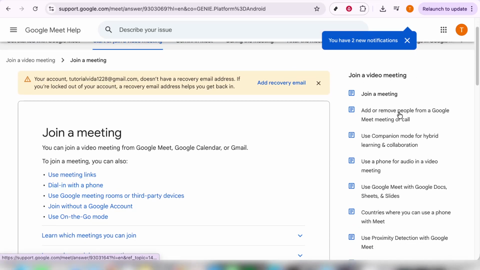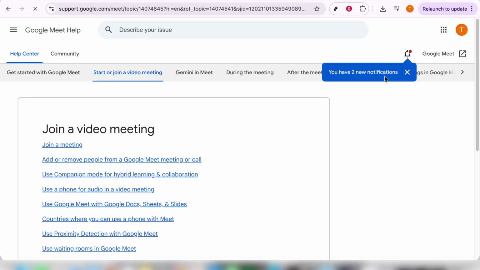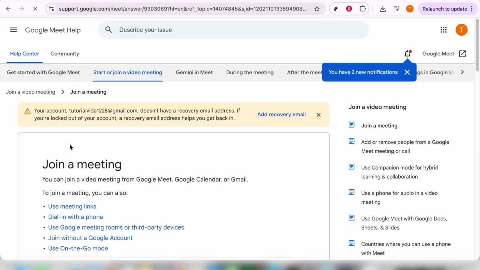Once you're on the Google homepage, look at the search bar in the center of the page. This is where you'll type in Google Meet. Google Meet is Google's popular video conferencing service that allows you to connect seamlessly with your colleagues, friends, or family virtually. After typing Google Meet into the search bar, go ahead and press enter.